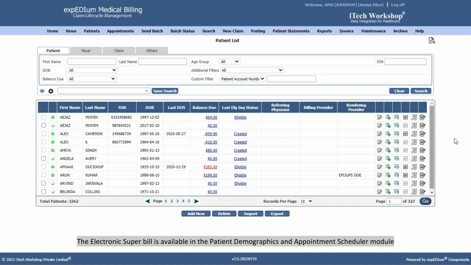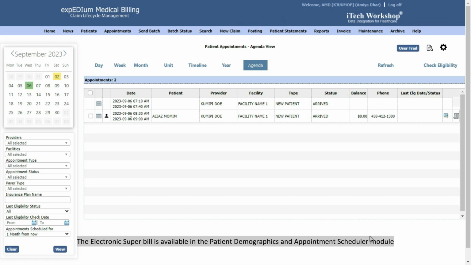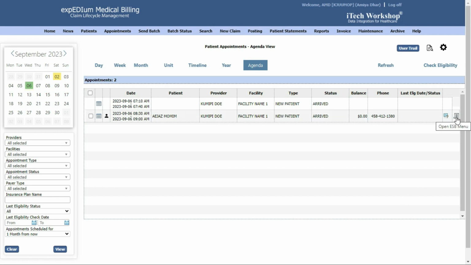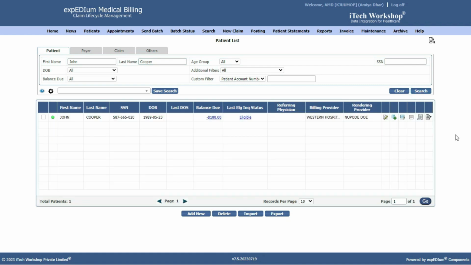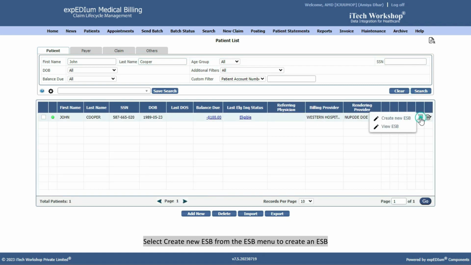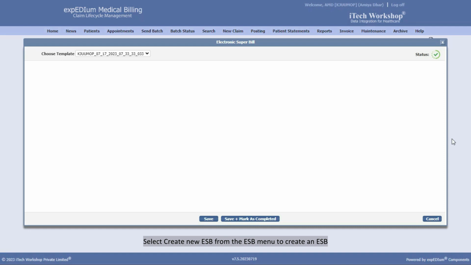The electronic superbill is available in the Patient Demographics and Appointment Scheduler module. Let's create ESB for patient John Cooper. Search John Cooper in the patient list screen. Select Create New ESB from the ESB menu to create an ESB.